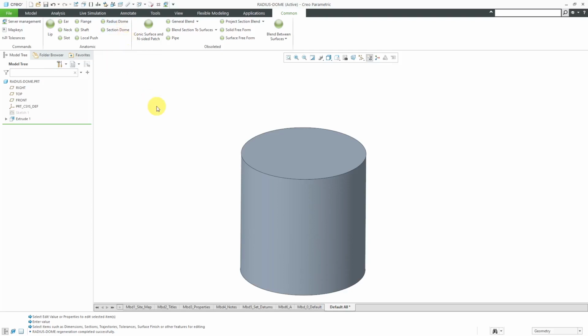And this is a command that does not appear in the Creo Parametric interface by default. It's from the class of anatomic features. And I did one other video on the lip feature, which I actually find kind of useful, but for me, local push and radius dome are just two nutty kinds of features.